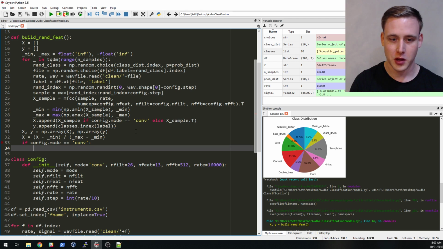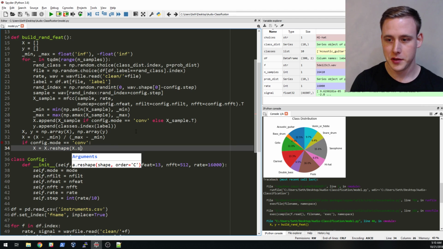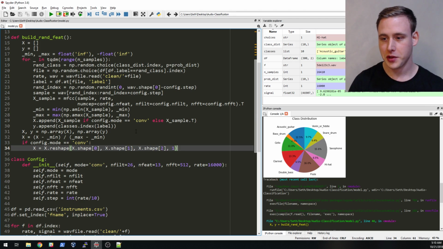So if we're building a convolutional neural network, we're going to need to reshape X. And the way we're going to reshape this is it goes from X dot shape 0, X dot shape 1, X dot shape 2. And so it's pretty much everything, but we need this 1 here. And the reason we need this 1 for convolution is you can think of that whole matrix as having a one-dimensional grayscale pixel, and that's what we need to create right here.